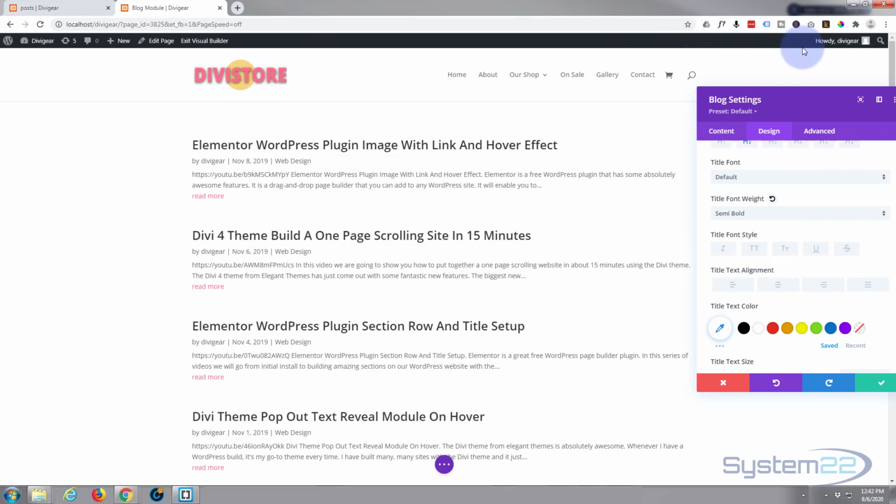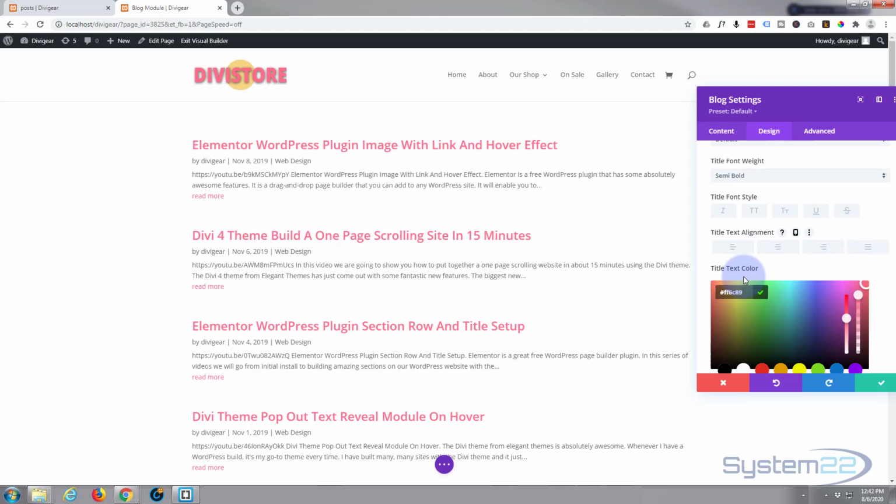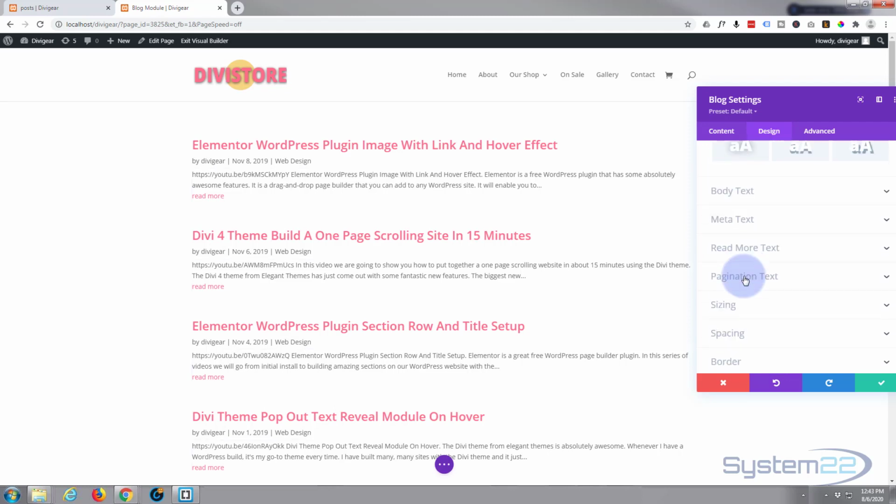I don't know what that pink color is right there. I've got a free Chrome color picker up here. Let's find it out. Okay, and let's make it that color. There we go. And of course you could do the same for your meta down below if you wanted to.